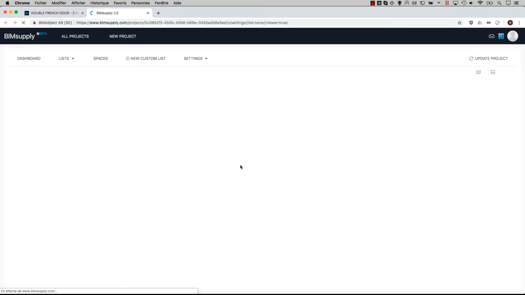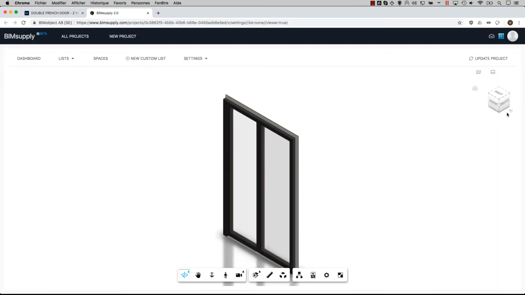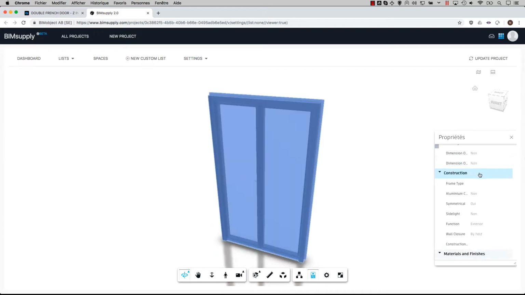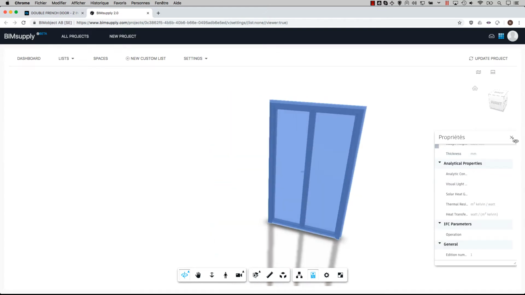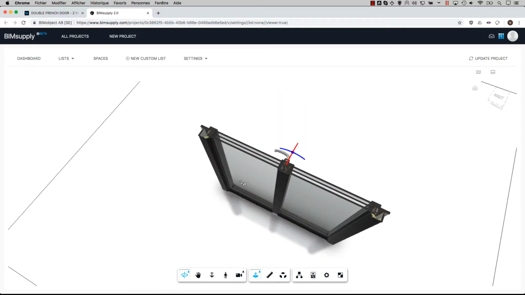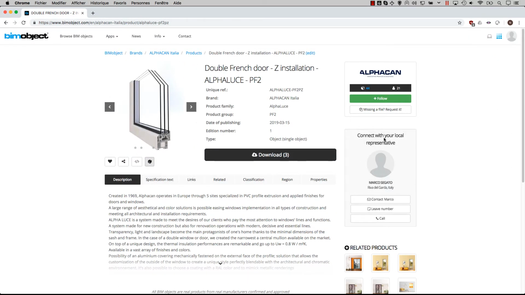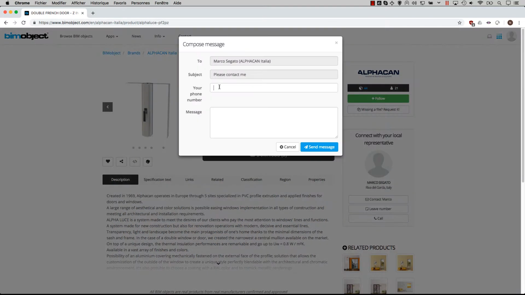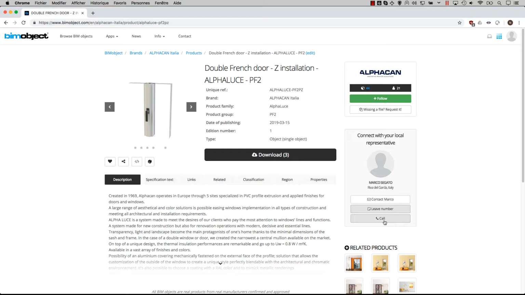We can also click on the BIM Supply button to preview the object before downloading. We can switch to perspective view and then click on the object and see the properties, or also create a section to see the profiles. We can close the viewer and then connect with the local salesperson. We can send him an email, leave a phone number, or directly call him because his phone number is available.